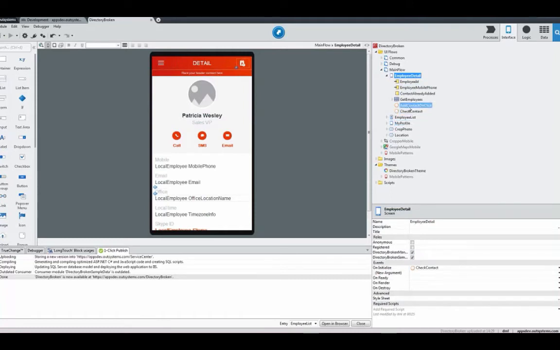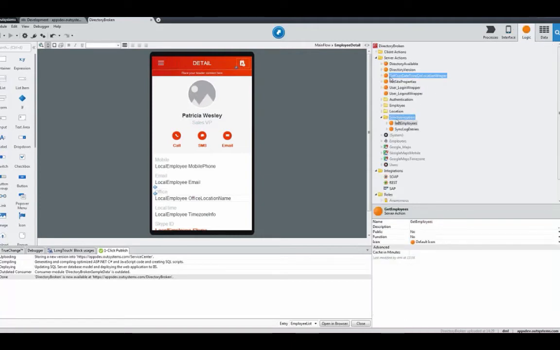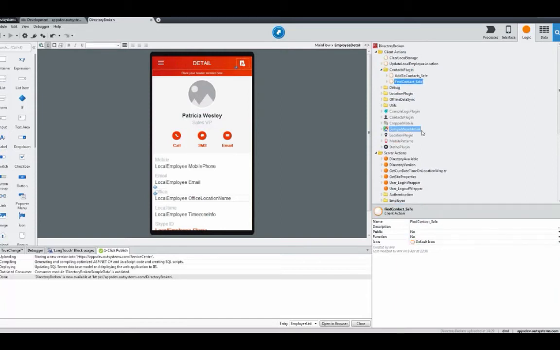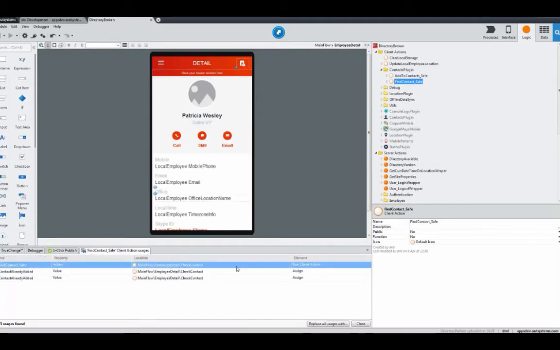Actually, we have some actions related to contacts. I wonder if I'm using the contact plugin anywhere here. So I'm going to go to where I have my plugin wrappers. All right. For example, find contacts. Sounds like something I might be doing on that screen. And actually, yes, I am.